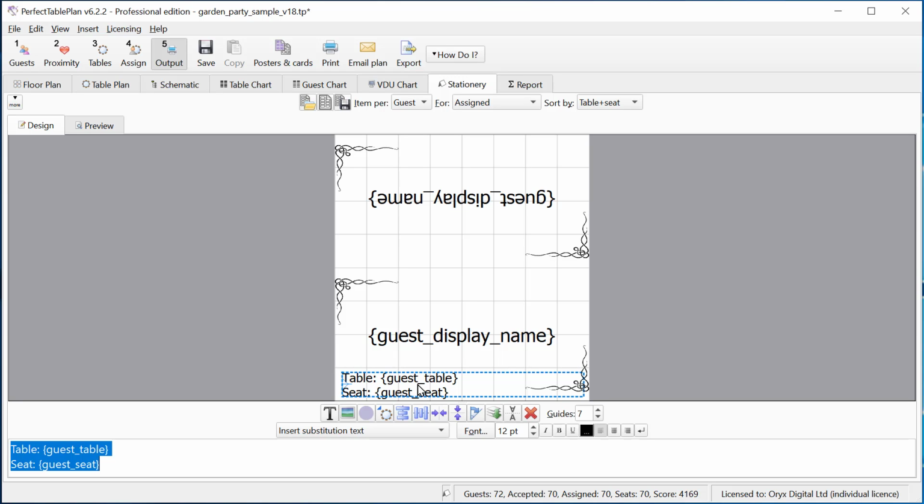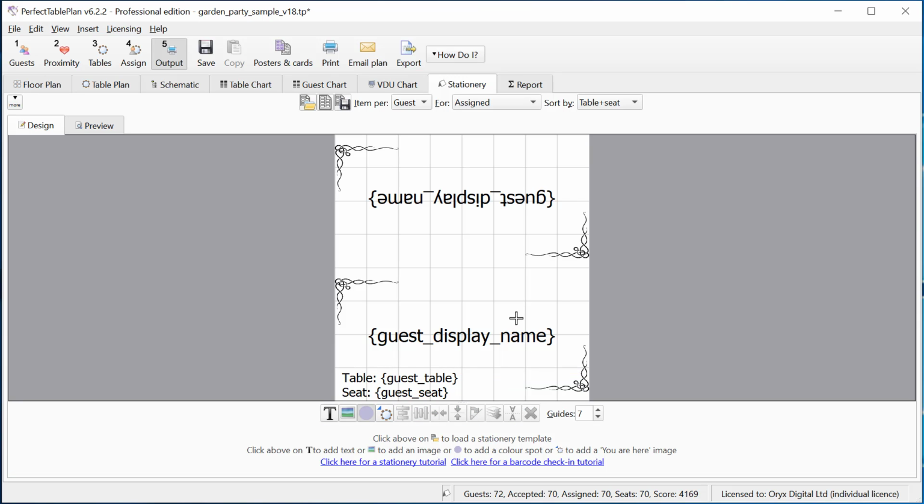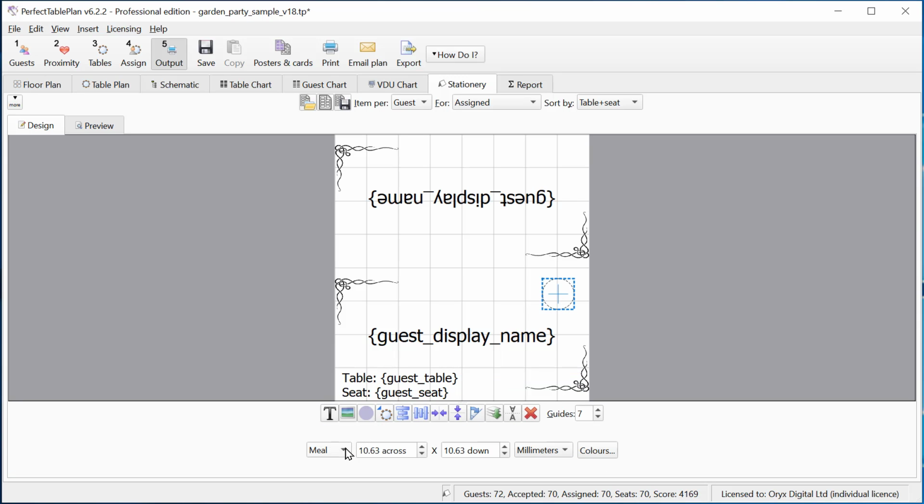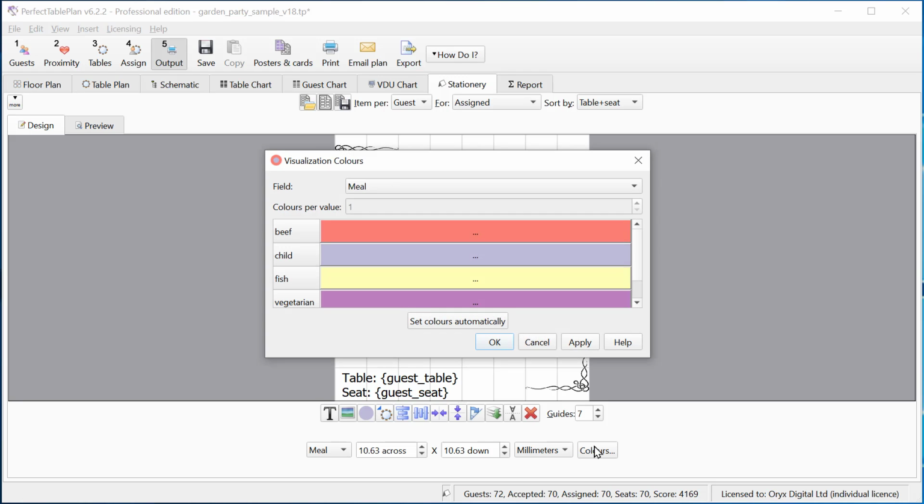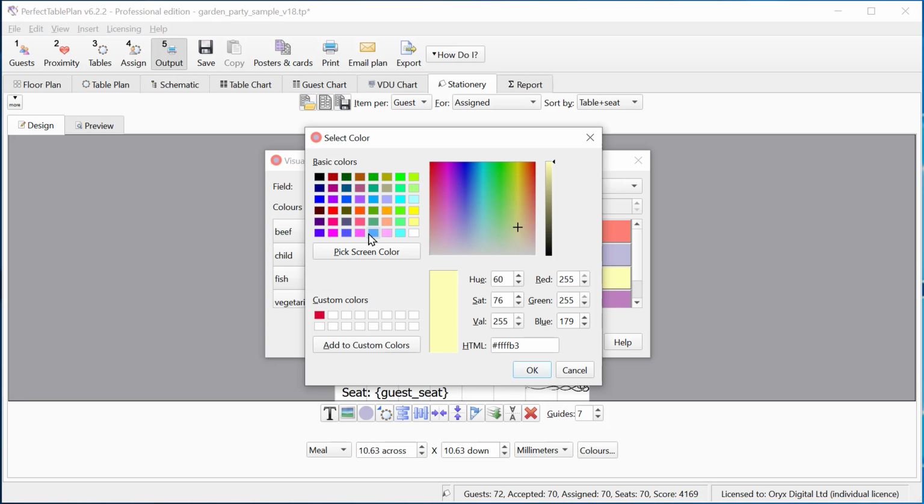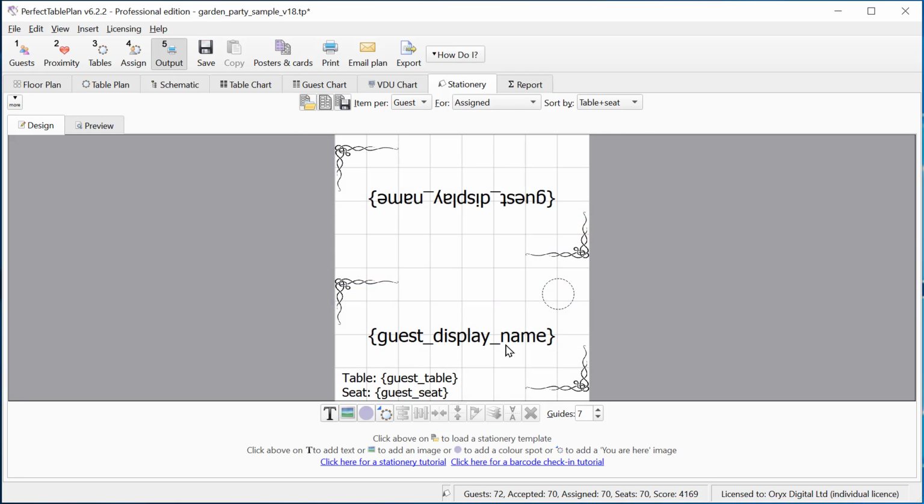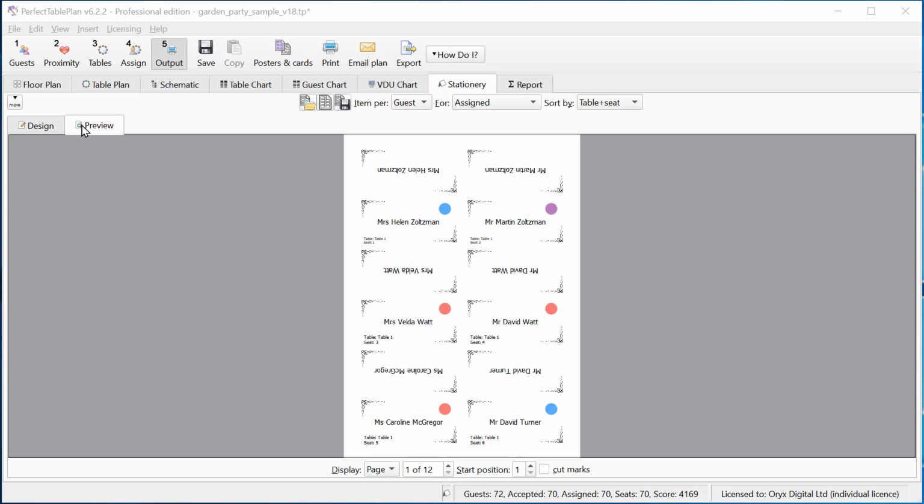We can also add a color-coded dot, for example to show the guest meal choice. So it's defaulted to meal here, but we could change it to group or gender. If we had a custom field of type selection, we could also use that to set the color. Let's leave it with meal, and we can set the colors. So maybe we'll make fish blue. Let's just align it with the guides. And here we can see the color-coded spots in the preview.